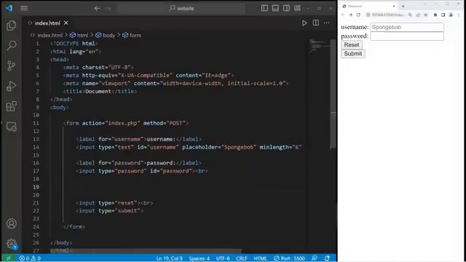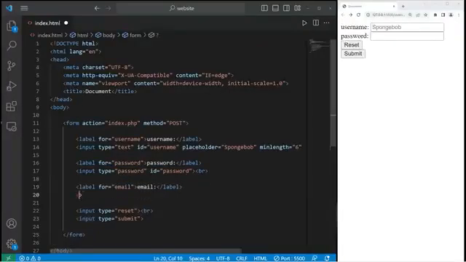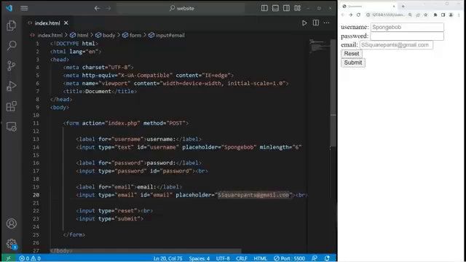Let's cover email next. I'll create a label first. This will be for email. The text will be email. Then we'll need a corresponding input tag. Input type equals email. For the ID, I will also set that to be email. I'll add a line break after. Then I'll add a placeholder, squarepants@gmail.com. Again, the placeholder is letting the user know the format in which they should type in their information.